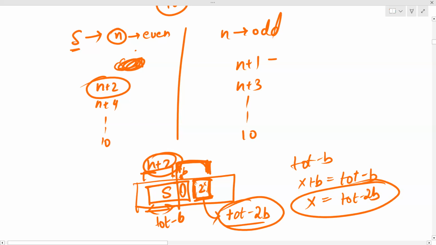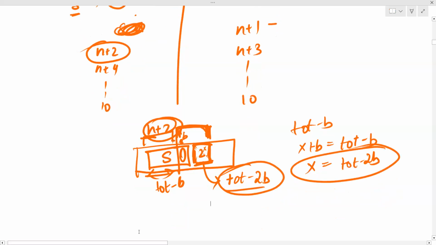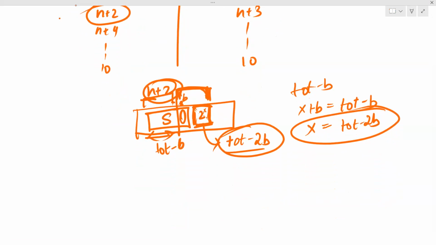Is it clear? So for this string, you just have to find the number of strings which are of length 2 and which have digit sum total minus 2b. Now I'll come to how to do this, but let's first come to another thing.